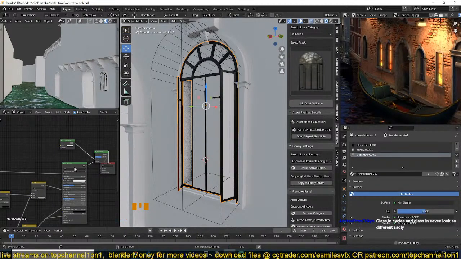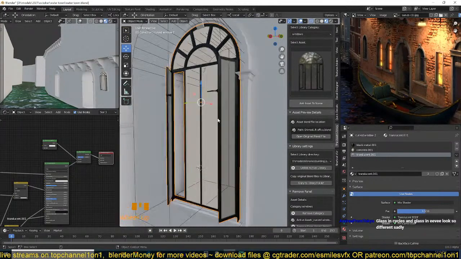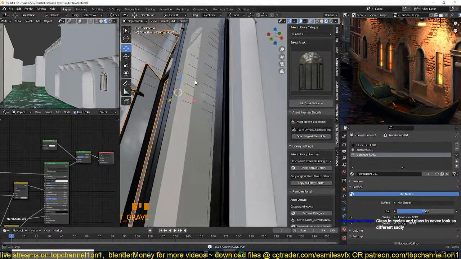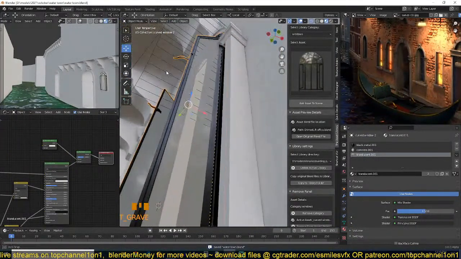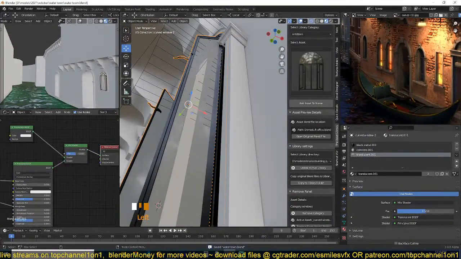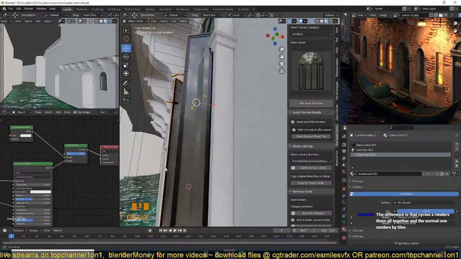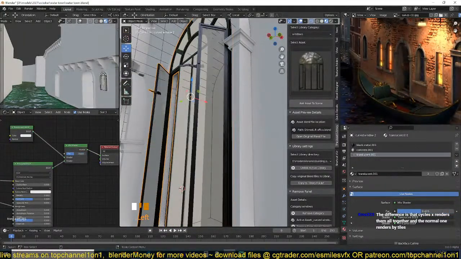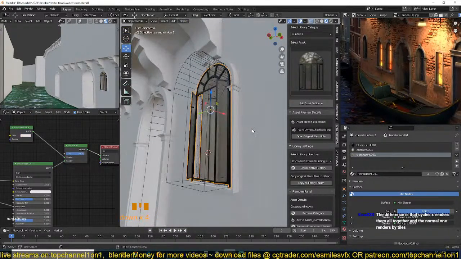Glass in Cycles and Eevee look so differently, sadly. Yeah, because Eevee uses, is it screen space refractions to calculate glass, while Cycles uses ray tracing. But which one looks better for you? Is it Cycles or is it Eevee? Because I would be surprised if you said Eevee. You know, let me just make this a bit. Actually, it can be any color. It should be clear glass.